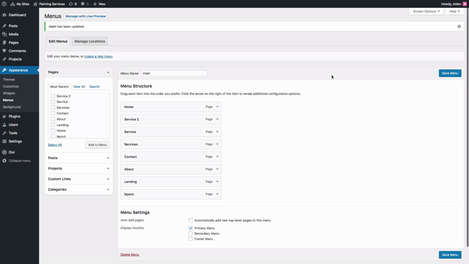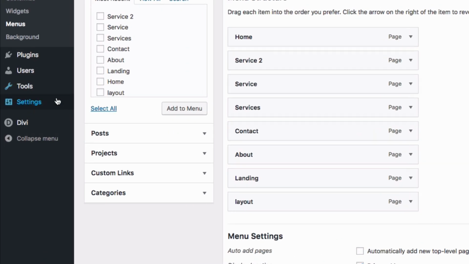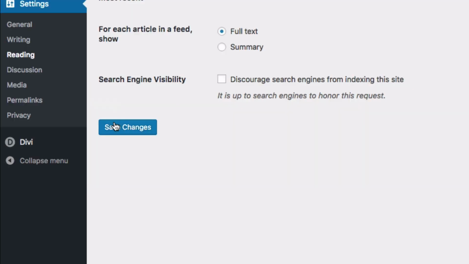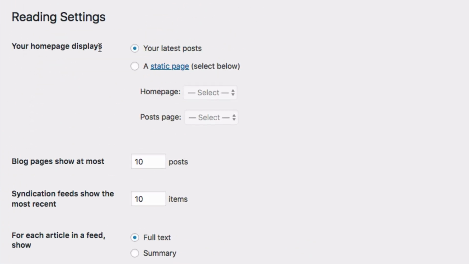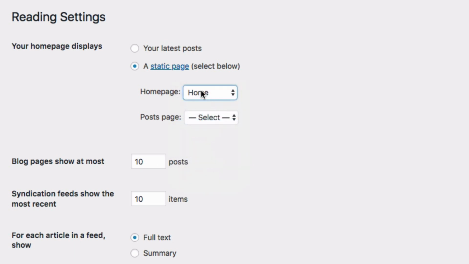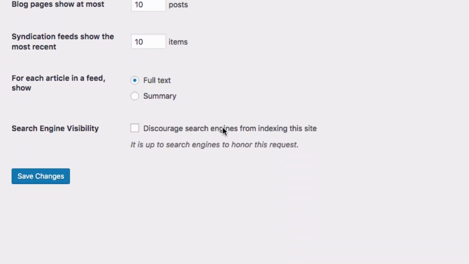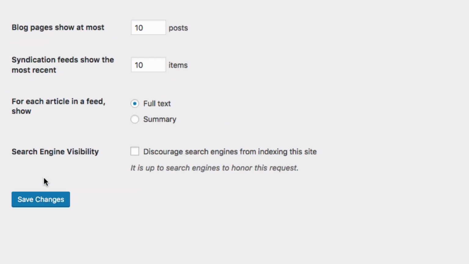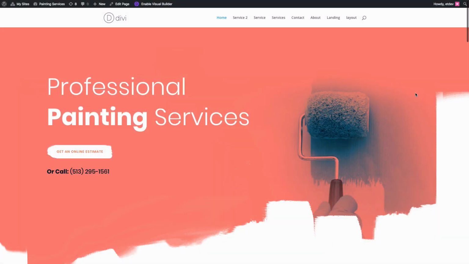After that, you're ready for the final step, which is to add a static home page to your website. To do that, go over to Settings, Reading. Then for your home page displays, go ahead and select a static page. And then for your static page, select the home page that you created with the home page layout, and then click Save Changes. Now your website is up and running with the new Painting Service Layout Pack.